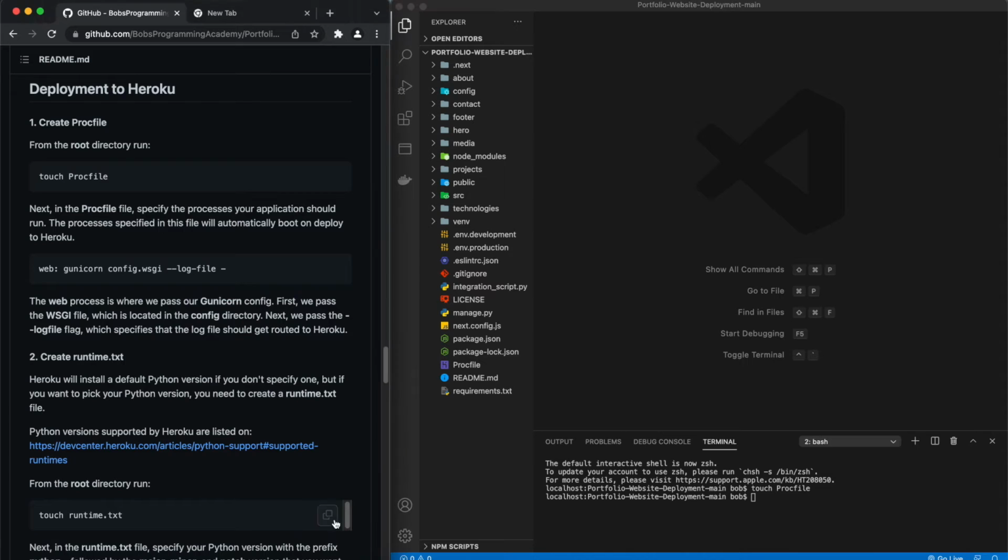Next, create a runtime.txt file. If we don't specify a Python version, Heroku will install the default one. However, if you want to pick your Python version, you need to create a runtime.txt file. From the root directory, run touch runtime.txt.